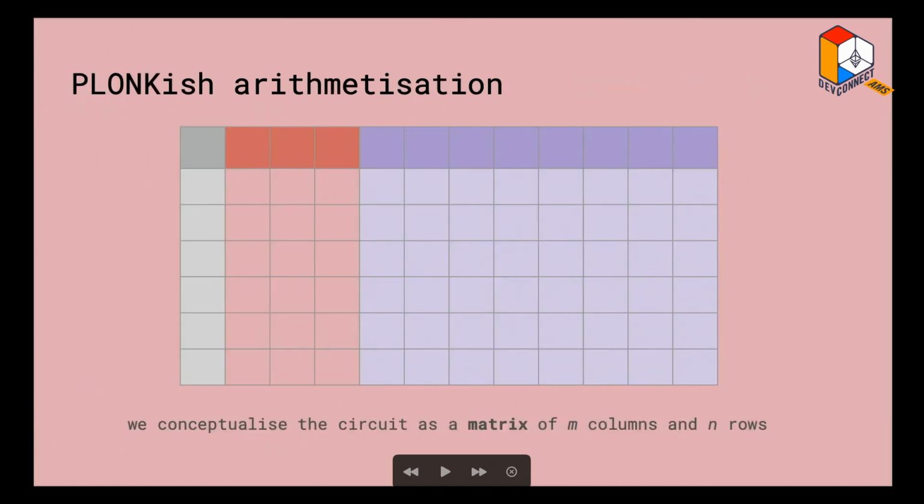And in general, the mental model of PLONKish arithmetisation is a matrix of rows and columns. So each value in the matrix is a field element from a certain finite field.